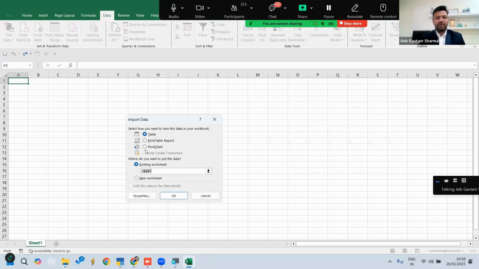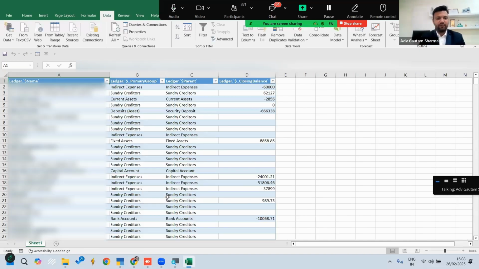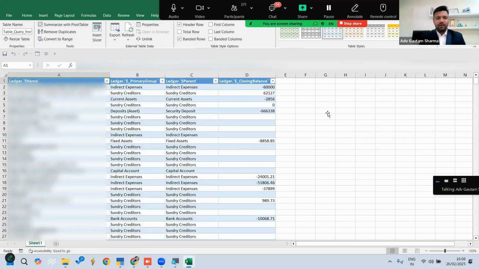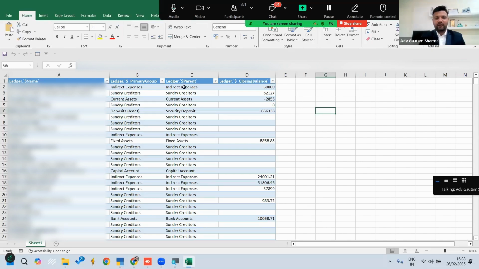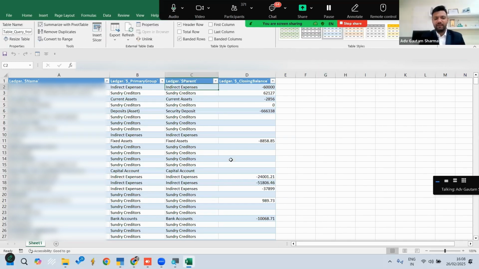It is asking where to import the data, in an existing worksheet or a new worksheet. I want it to be imported in the existing worksheet, so I have to click OK. Now you can see wherever any expense or any asset is there, it will show the negative balance, and for liabilities, it will show the credit balance. So we will rectify this, because in notes, we cannot give negative balances.